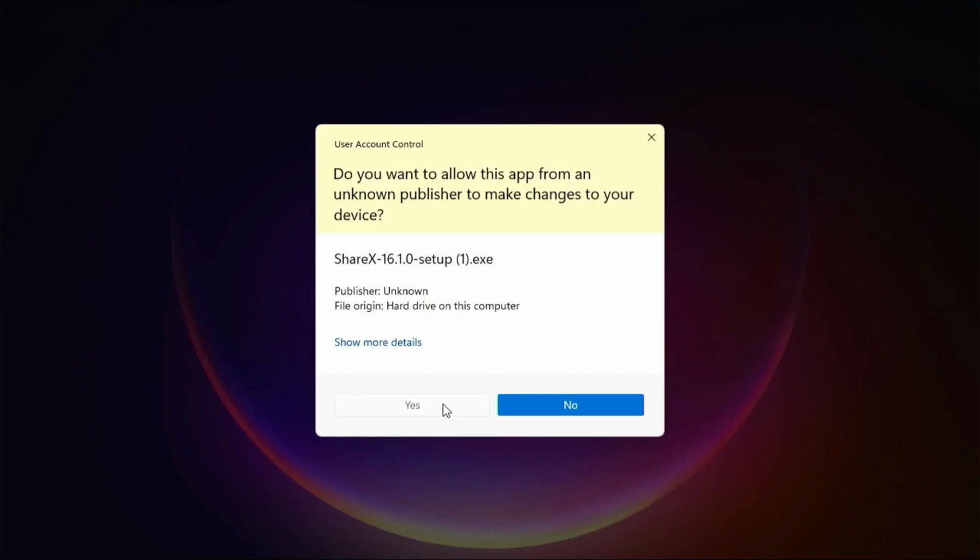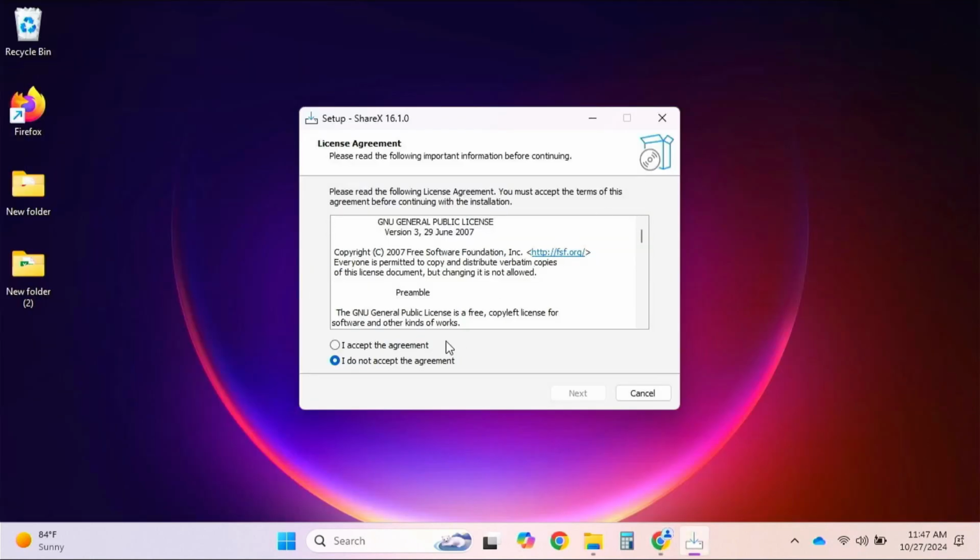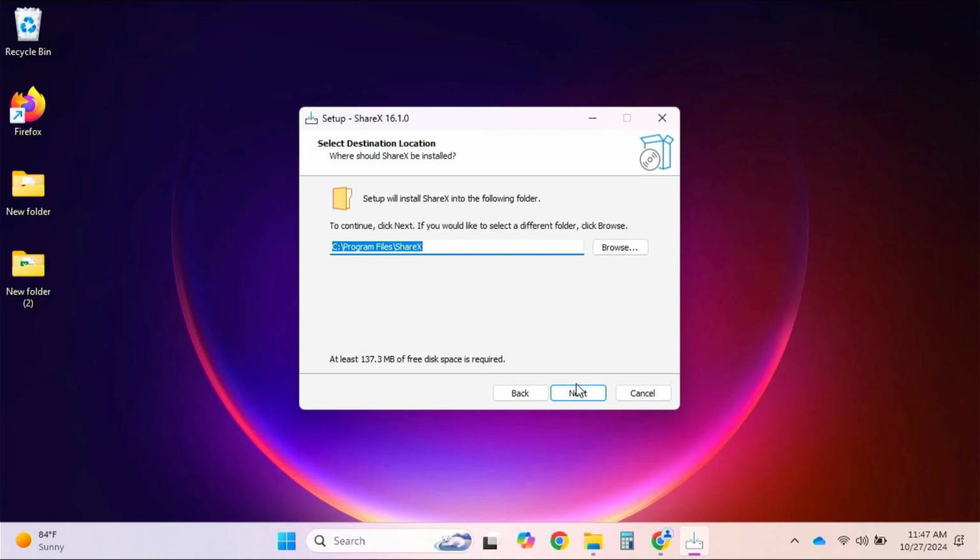You will get the user account control. Go ahead and click yes. Once you accept the agreement, click next. Then you can minimize that. This will set up fairly quickly.